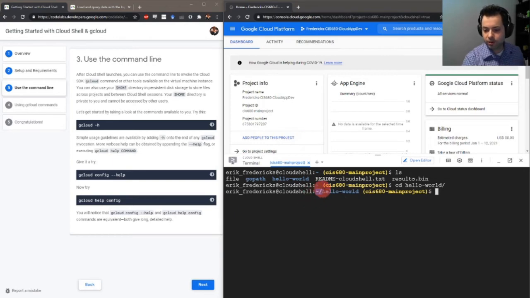We see our path update. So again, tilde is the home directory that we have. I'm now in hello world. I can run commands inside my hello world directory. Again, this is not intended to be an intro to Linux terminal. There's lots of other resources out there for that. But just be aware, you have your standard Linux commands, and then you have your gcloud commands. And gcloud is, again, specific to Google here.